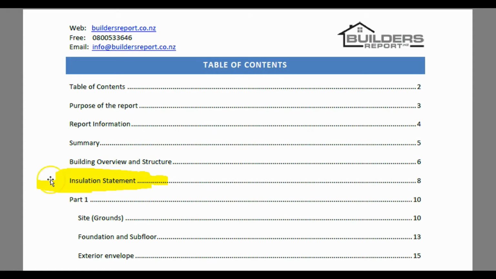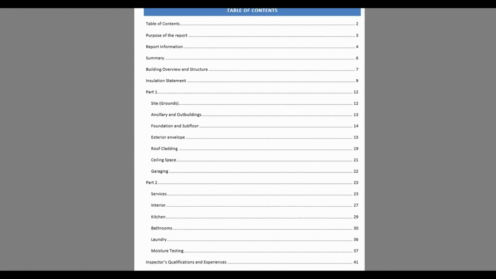From table of contents, you can see we now include insulation statement for every single inspection. We may incorporate statement for heating, air tightness, drainage, ventilation, and other stuff into the report for healthy homes assessment purpose for rental properties, but additional charges will apply.